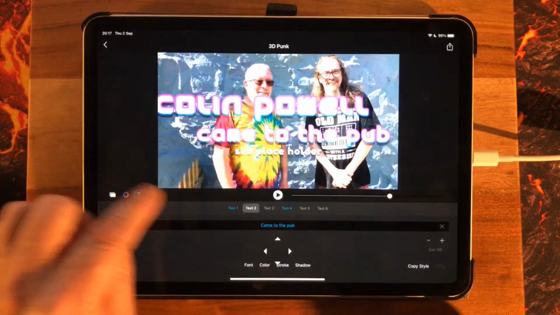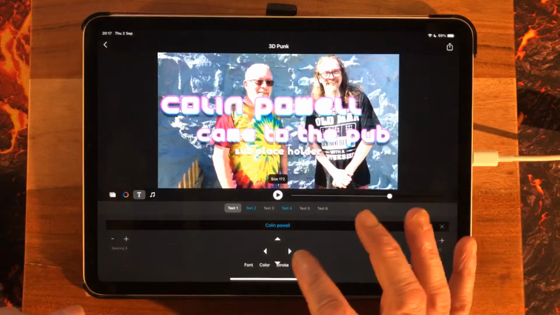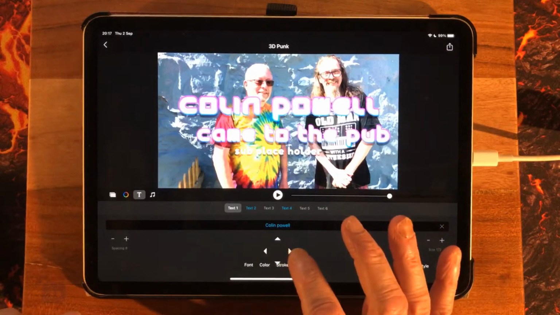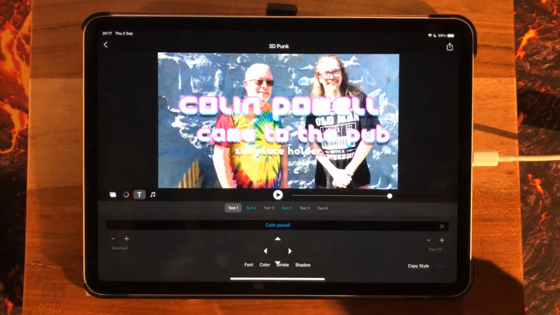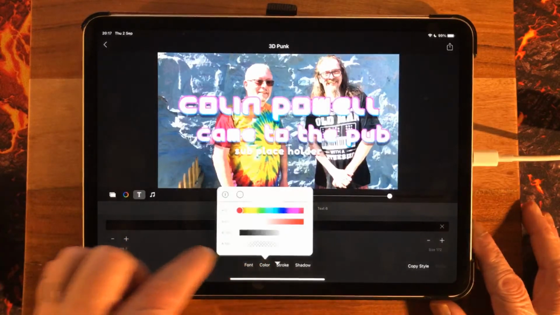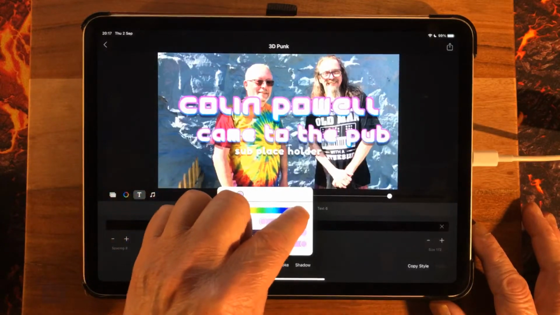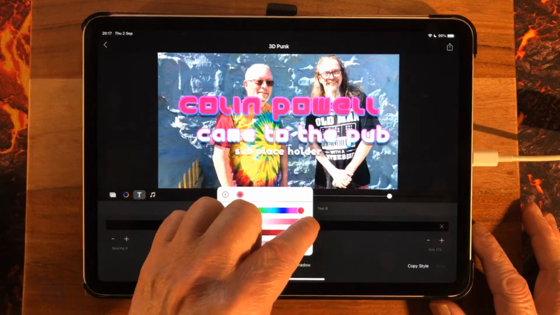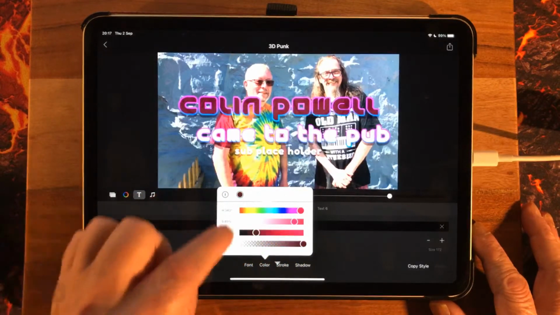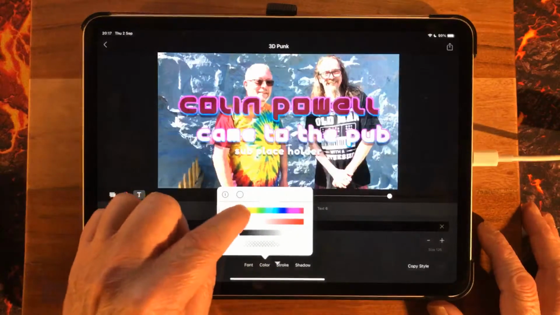So we've got came to the pub. Let's go to text 1, and we need to decrease that one a little bit. And we can maybe move that one down. We don't want to move it up because it'll cover Colin's face. So let's go to color, and let's change the color of this. There we go. And let's go to our next one, text 2, go to color.